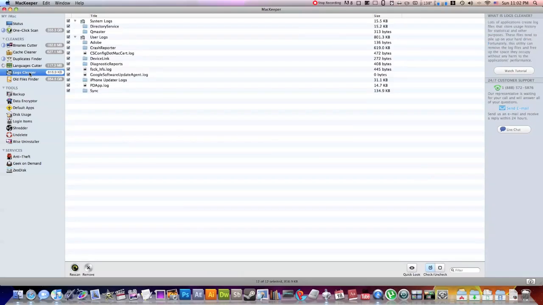So the next one is the Logs Cleaner. Now, I'm not sure exactly what this does, but if you want to figure it out, there's a video tutorial, so you can go check this out.